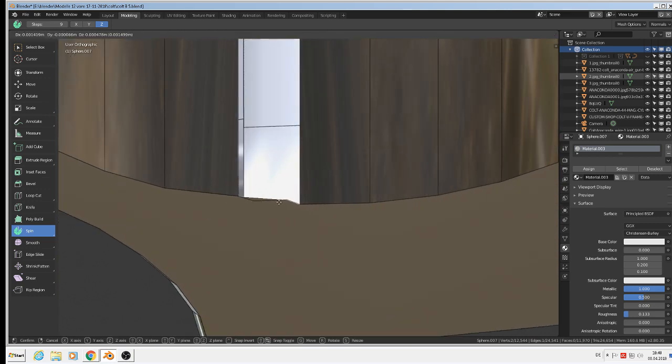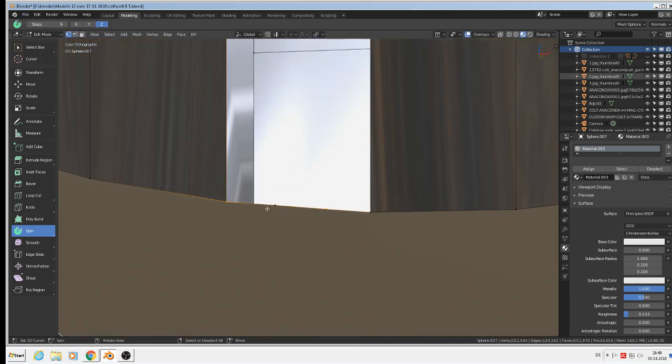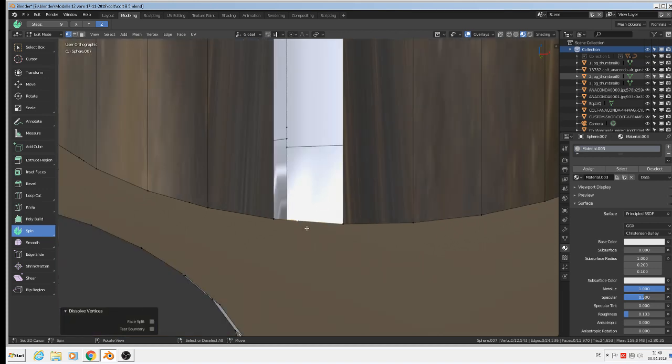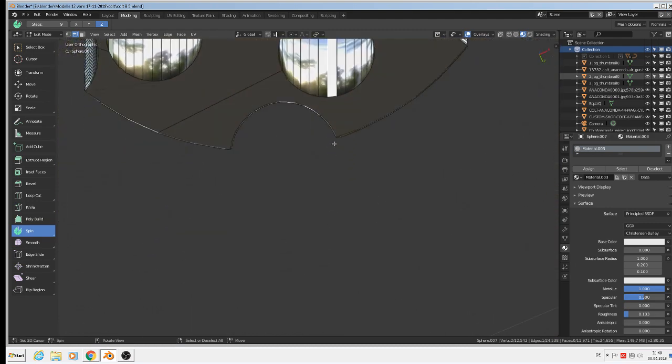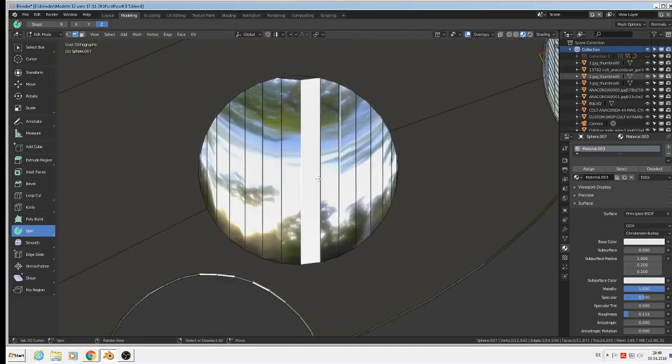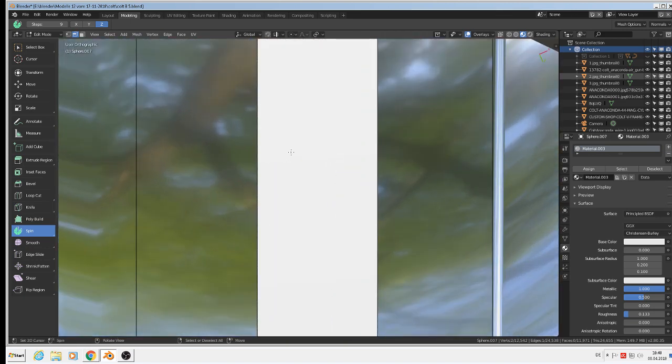Let's look again. Here are too many vertices. So I can X, dissolve vertices and that here too, or delete them. Okay, so now we can close that with F. And then normally it should work. Or we have an error there too.